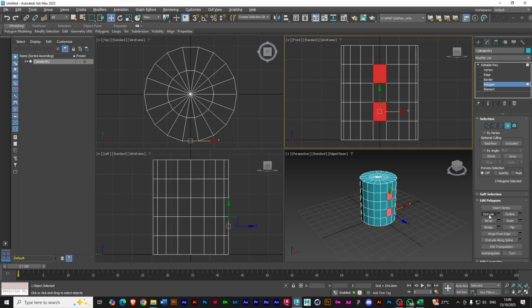To have control of your extrude, click on the box beside the extrude. Don't click on extrude. Click on the box, the settings here. Click on it. It will bring out this helper menu here. This first one is to change whether it's extruding as a group or as singular objects. The second one is the length of your extrusion.